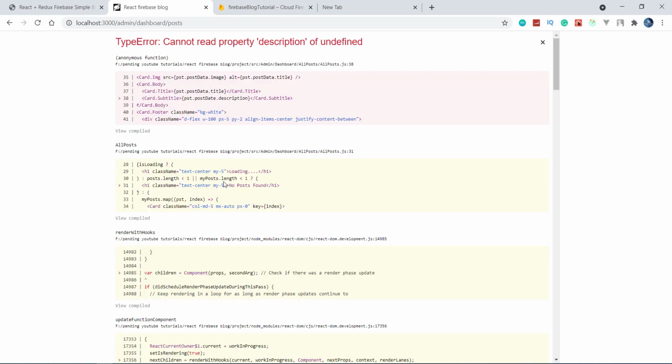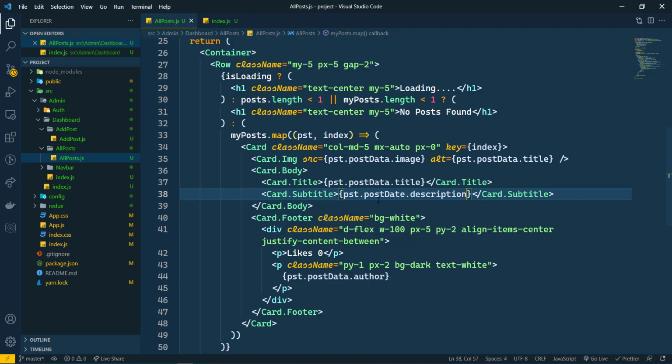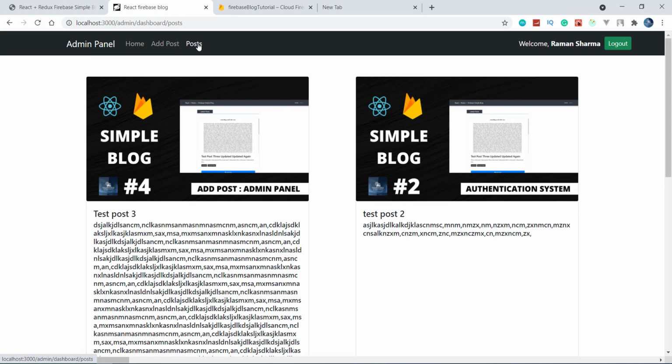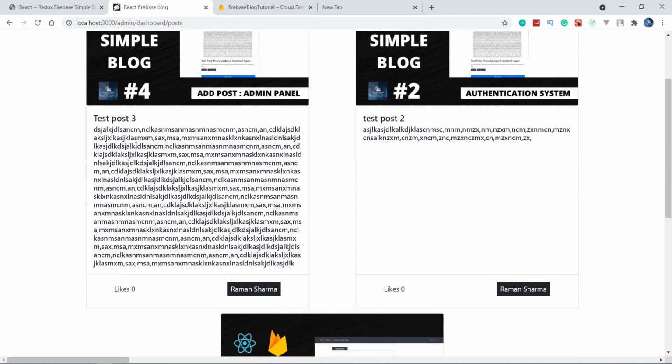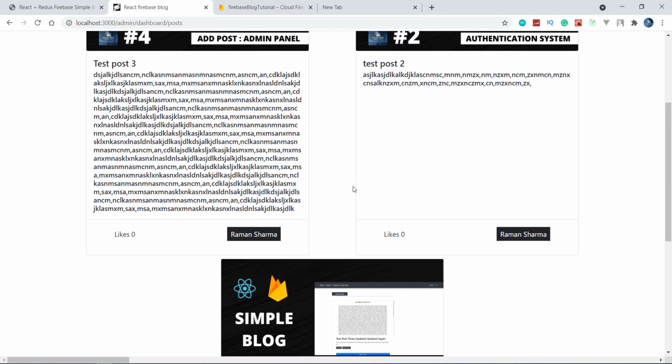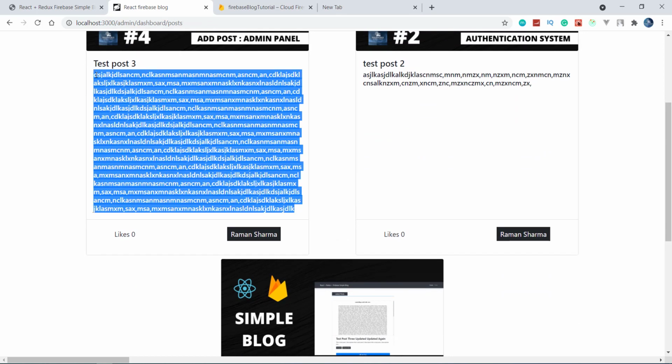I think we are getting one error, description of undefined. It is postData here. Save this. Now we should not get any errors. So let's go to the post page. See that we are getting this description, and this description also, and see that the UI is maintained very beautifully here.